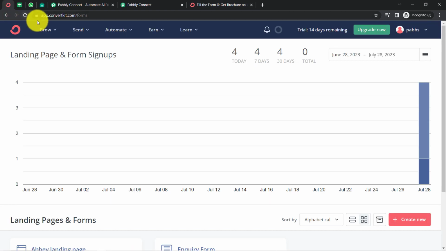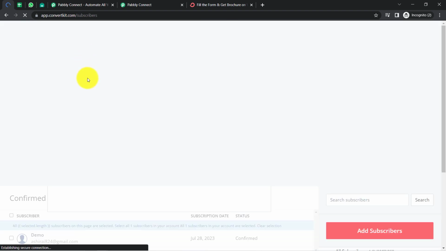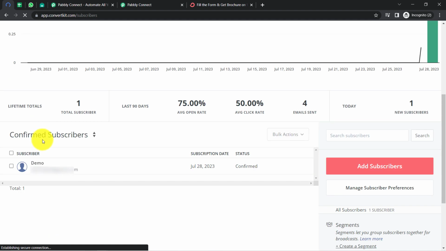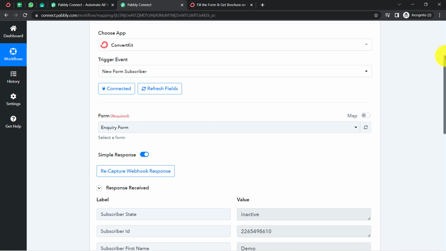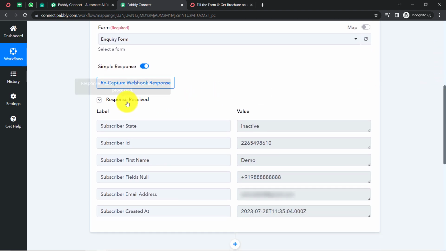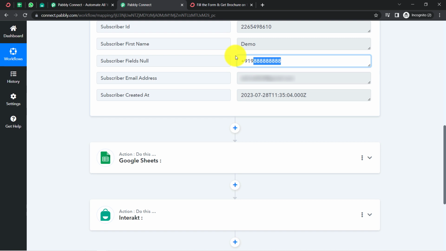Let us first go back to our ConvertKit dashboard and check whether the subscriber has been created in this software or not. Okay, so here we have new subscribers, and yes, we do have the same subscriber and the status is confirmed. Now I am expecting the same subscriber in my Pabbly Connect dashboard as well, and here you can notice the response is received, and in this response I have all the details. Here I have the name of the person, I have the email address, and I even have the phone number.